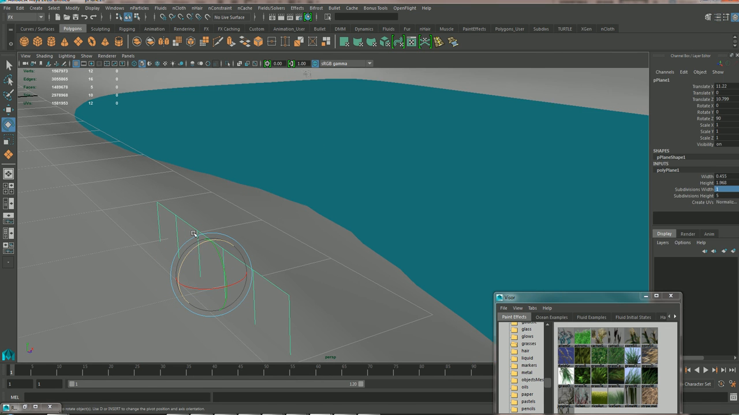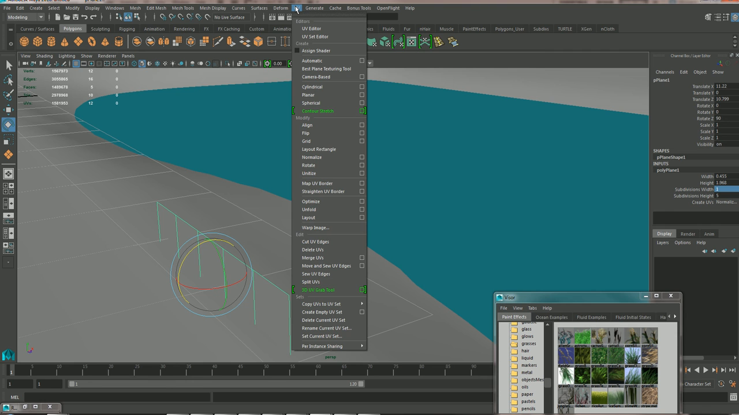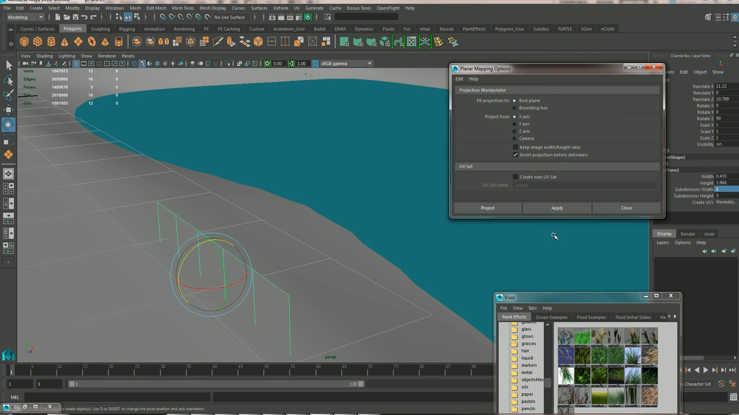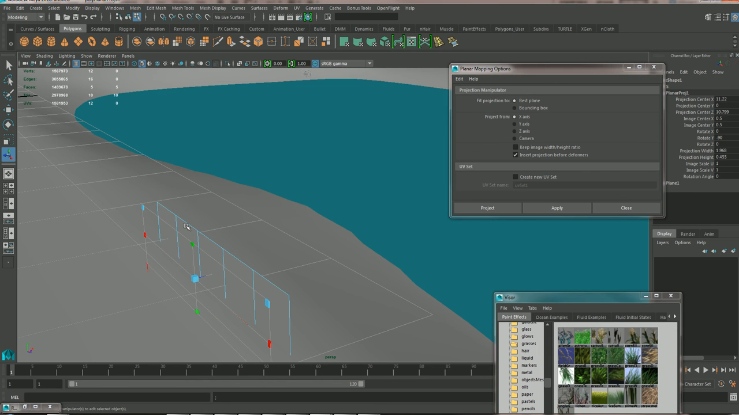So now, let me map texture on this guy. So we're going to go to our UVs, and we're going to create a planar map. And when you create a planar map, you want to hit best fit plane. Hit apply. And the best fit plane is going to give you the best possible projection on this object.